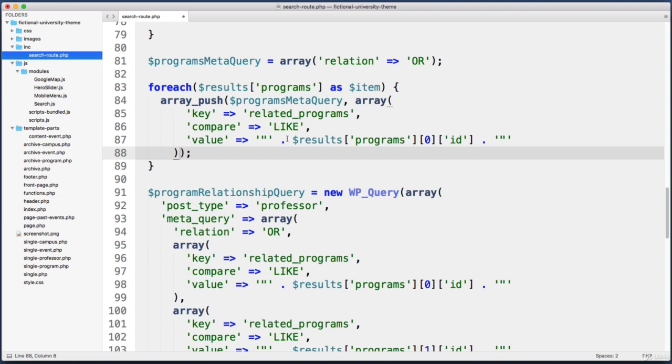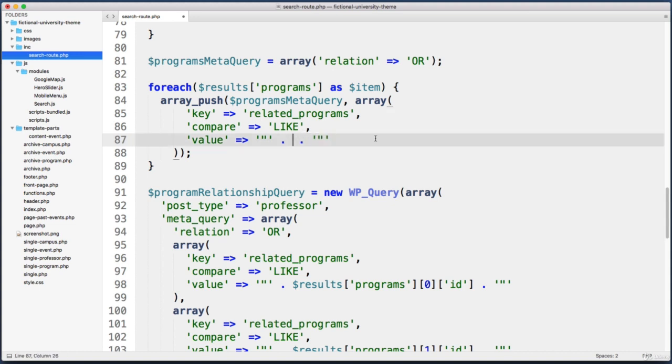And now the important part is the value that we want to search for. So let's leave the quotes and the period to add on and leave them at the end here as well, but let's delete this entire inner chunk. And the value that we want to search for is item, which is the current post that's been looped to at this moment. And then we want to look inside that for the property of ID.